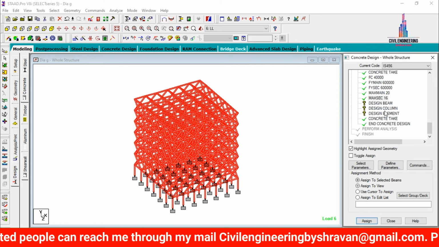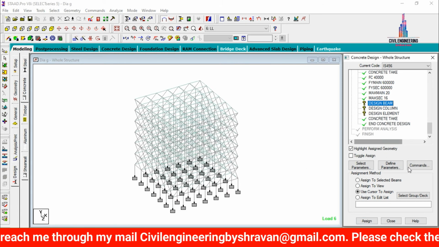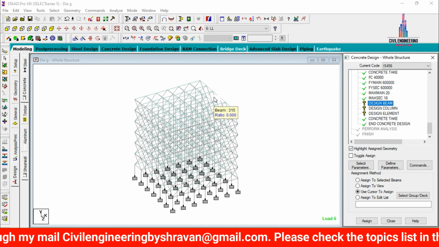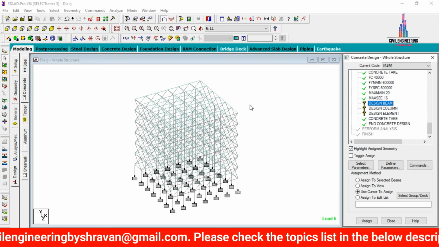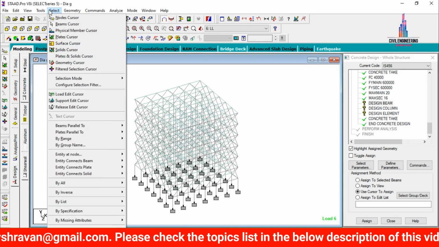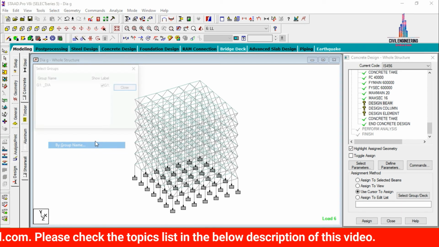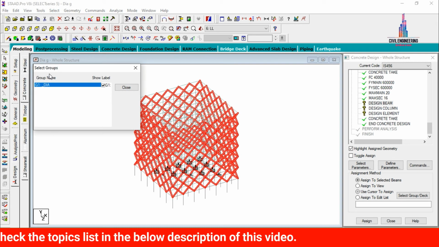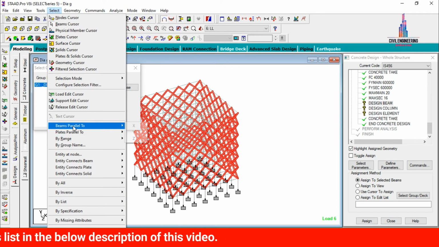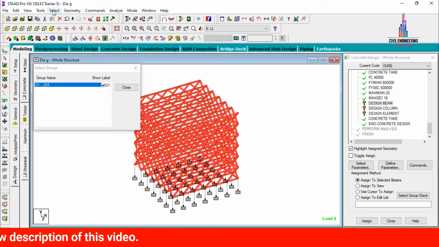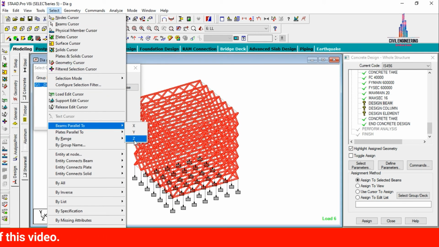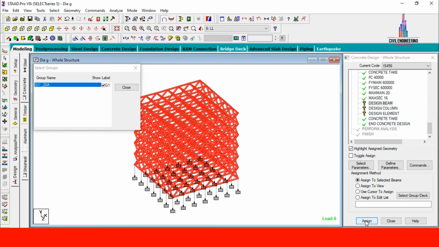Now we have to assign the design beam commands. Initially we need to select the diagrid system and beam sections which are related to the beam design results. So initially we have to select by group name, select by diagrids. After that we have to select beams parallel to X condition. Again we have to select beams parallel to Z condition. Click on assign to selected beams, assign yes.